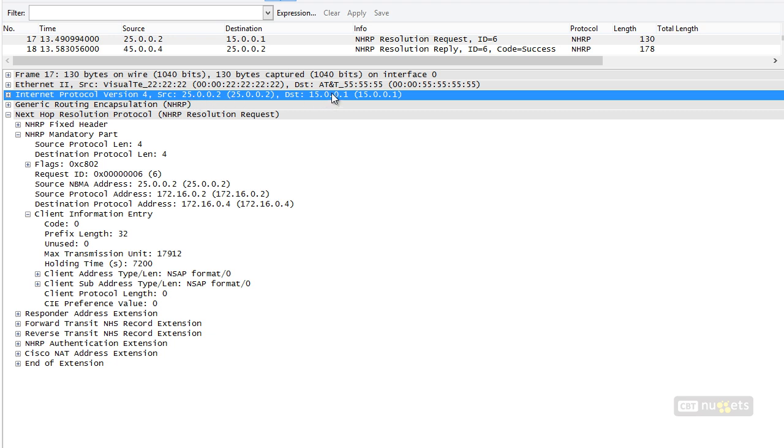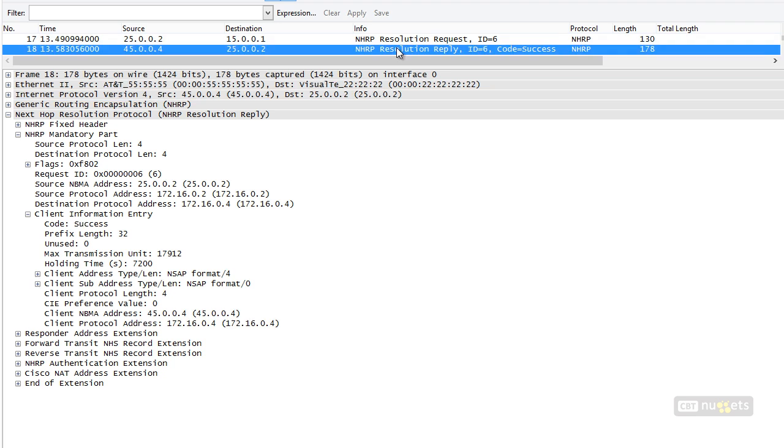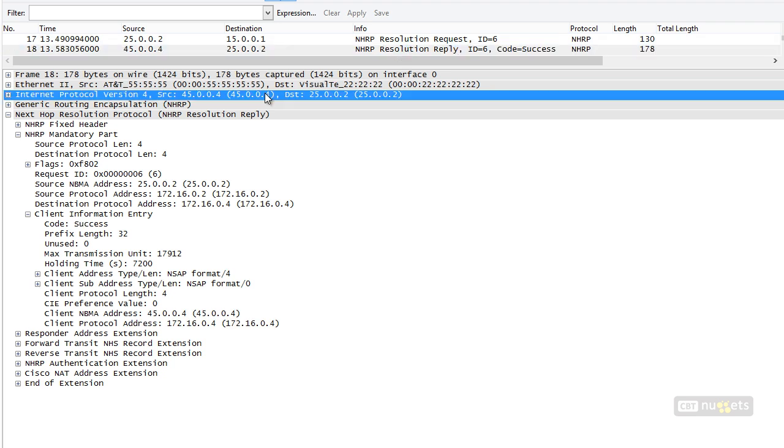So if we take a look at the outside IP header, it's coming from 25.0.0.2, that's R2, going to 15.0.0.1, that is R1. But take a look at this reply, the next packet, in packet number 18. In this response, check out the layer 3 header. It's coming from 45.0.0.4. That's the NBMA address of R4's interface connected to the internet. And it's destined to our NBMA address, or R2's NBMA address. So this reply is coming straight back to R2, not going through the hub.